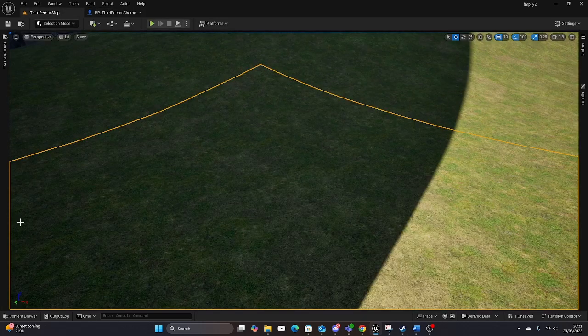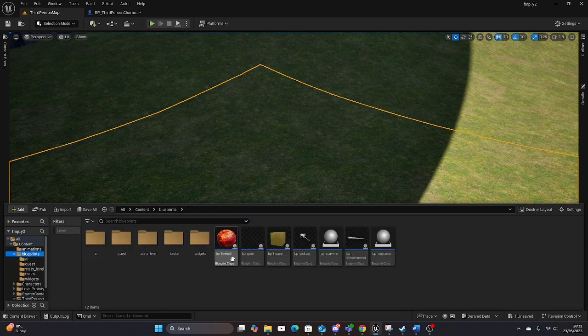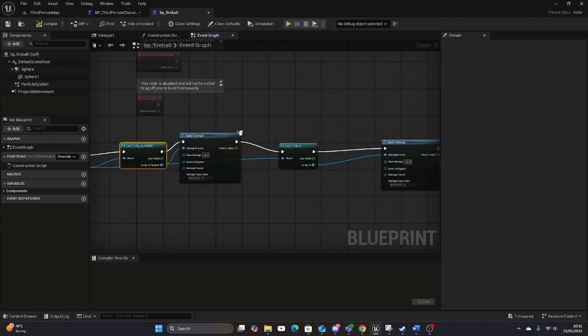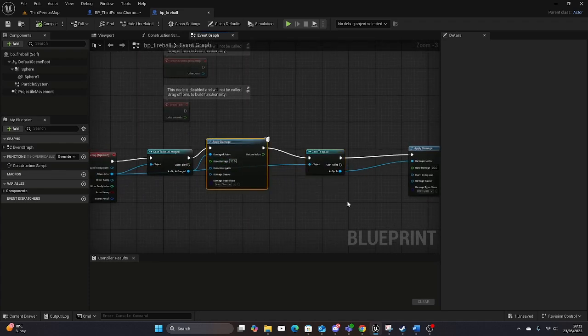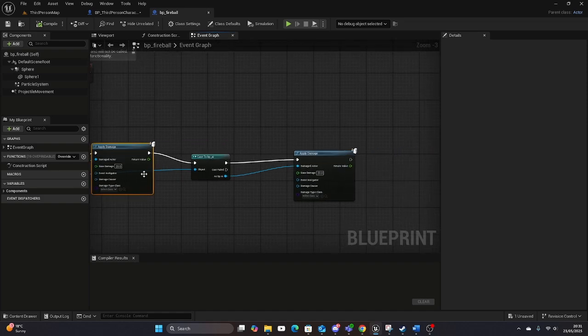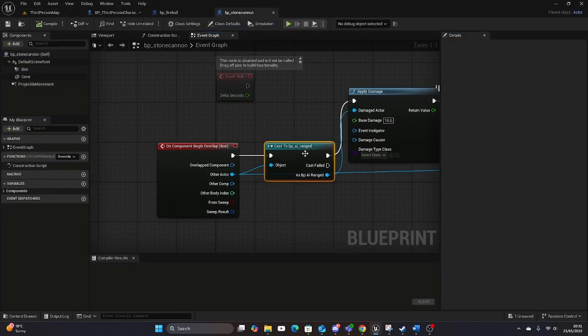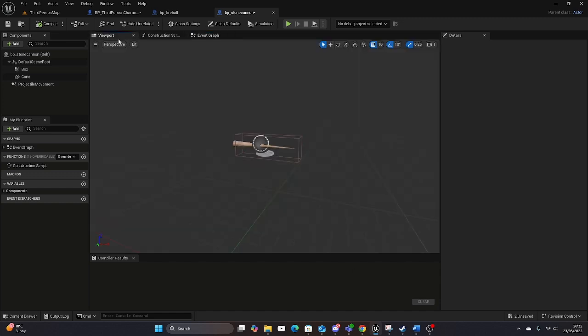And then in our content drawer, if we go into blueprints, we have the fireball here. So on overlap with BPAI, it will deal 20 damage with the fireball. And then if we go into the stone cannon, instead of doing 20 damage, same code again, it will only deal 10 because it's meant to be a bit faster as well.